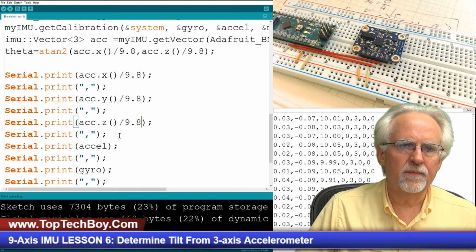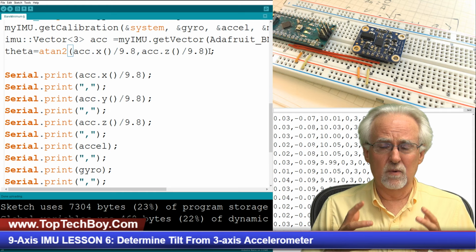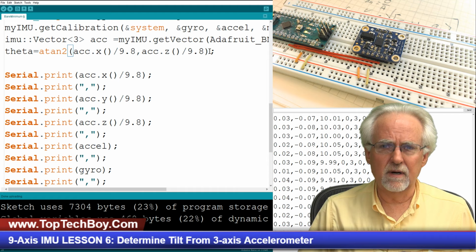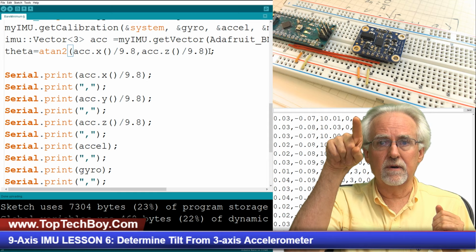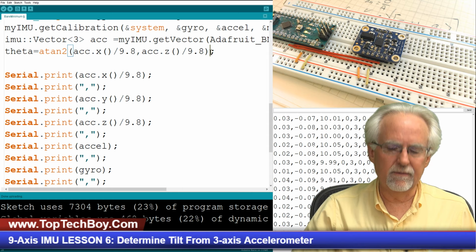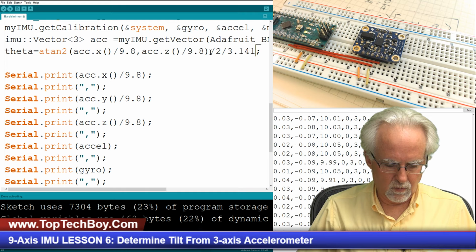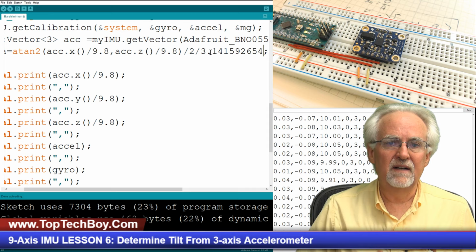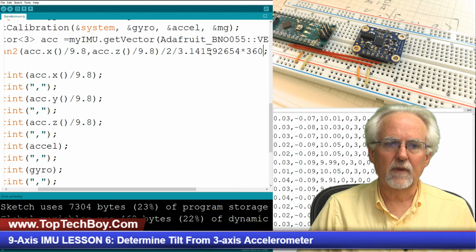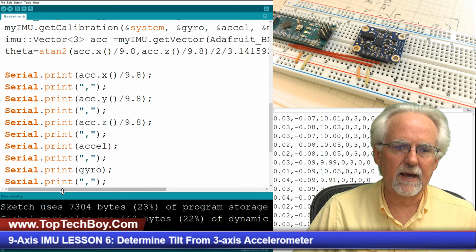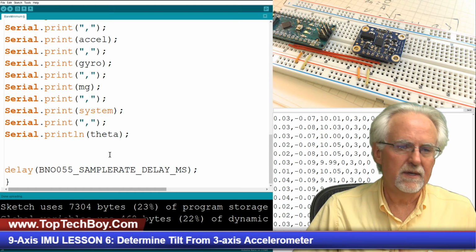Then what I also need to do on theta: this is going to report in radians, and if you're just printing things it's easier to think in terms of degrees. So how do we convert from radians to degrees? First, what fraction of a circle do you have? A full circle is 2 pi, so it's whatever number you have divided by 2, divided by 3.14159265. Okay, so now I have a fraction of a circle. How many degrees in a circle? 360. So now I multiply that by 360. Now theta should be in degrees. And so now I'm going to print theta.